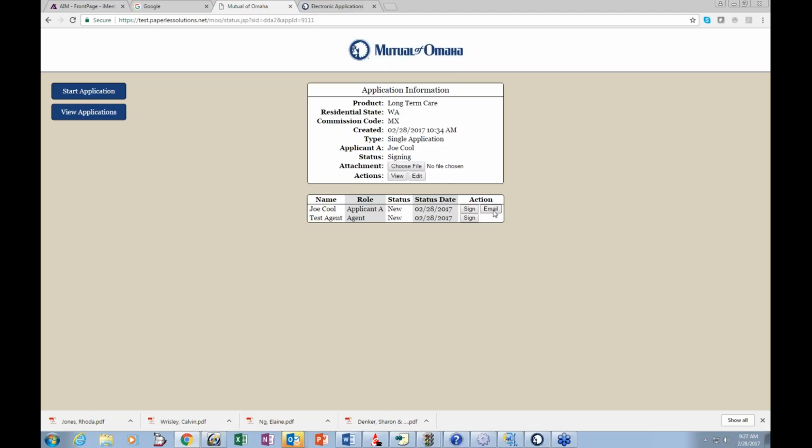So you click on email here, and your client will be sent an email. It will come from you. It'll have your name on it. It'll have like joe.cool, and if you're at yahoo.com, it's not going to come from yahoo.com. It's going to come from paperlesssolutionsgroup.com, but it will have your name on the front end of it. So your client should recognize it.